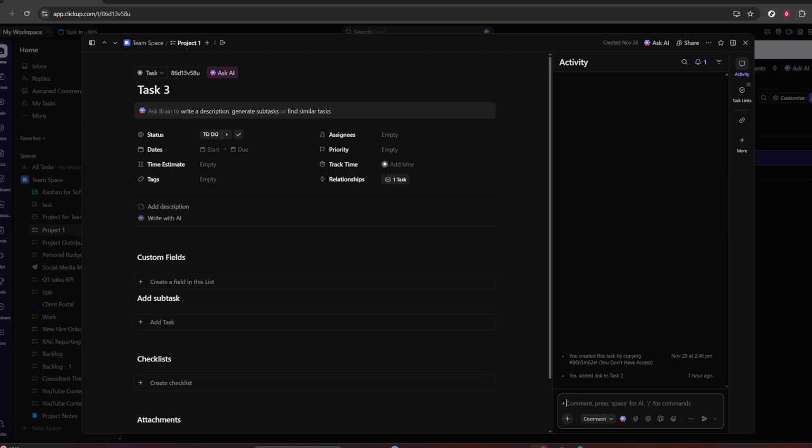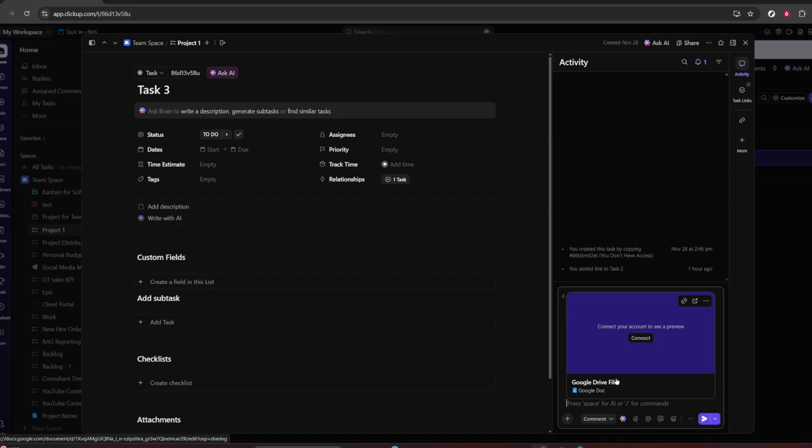Click into the comment box and paste the Google Docs link you copied earlier. ClickUp will keep it as a clickable URL so anyone viewing the task can quickly jump to the document. If you want to add clarity, you can type a short note before the link explaining what the document contains, such as a brief description or what you want teammates to review. When you're satisfied, click Send to post the comment.